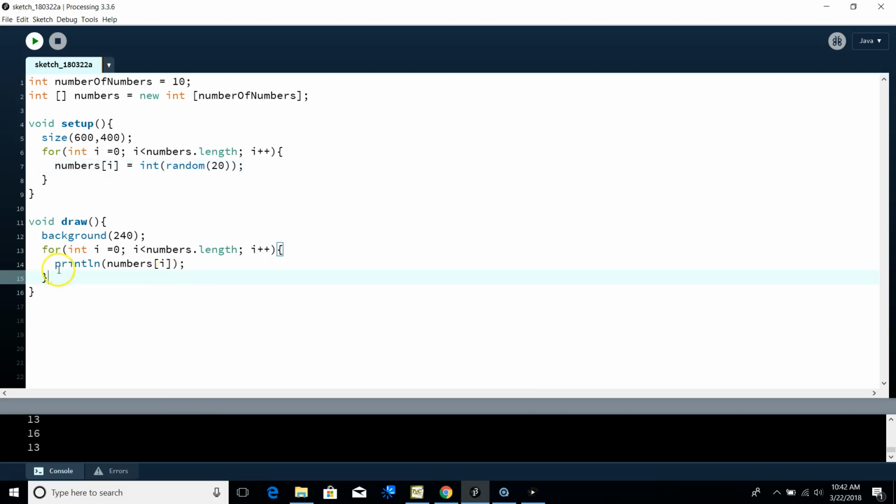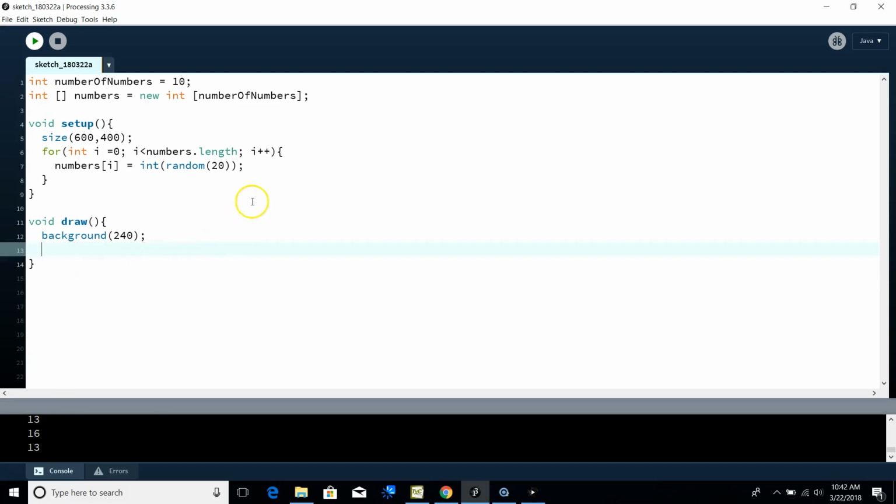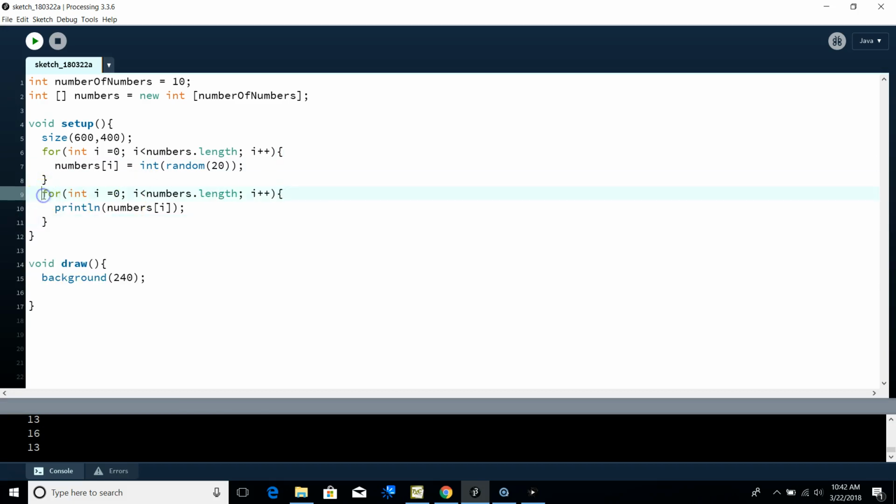Or could we have println'd it in the setup? Yeah, we could have probably println'd that in the setup. So let's put that up here, and then we wouldn't have that looping behavior. But I don't need it anyway, so I'm going to comment it out.